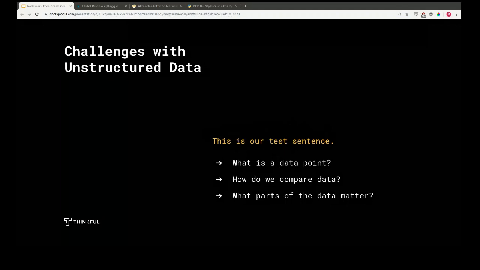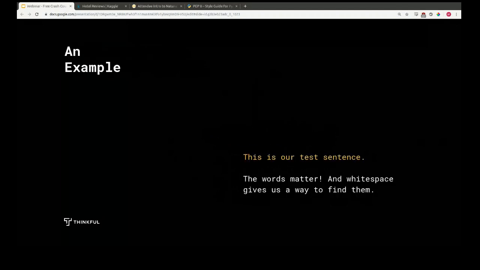Finally, the parts of the data that matter. Maybe this isn't very important. Maybe this period here isn't very important. We're just trying to get down to the meaning. So we'll look at a couple of ways.